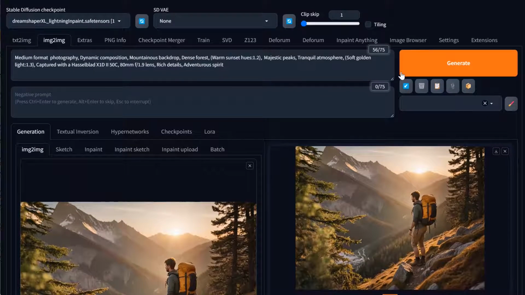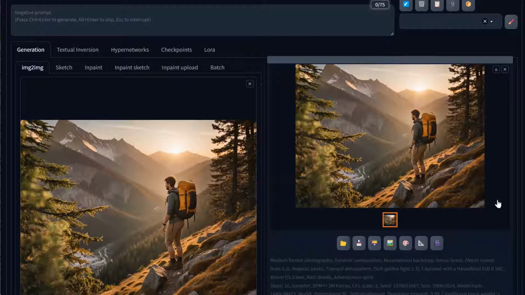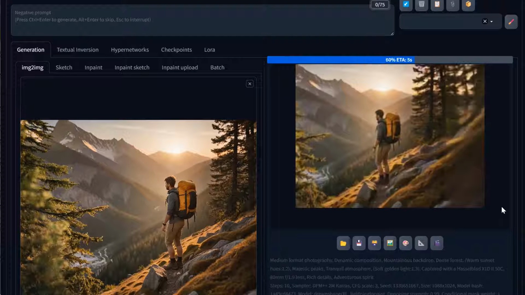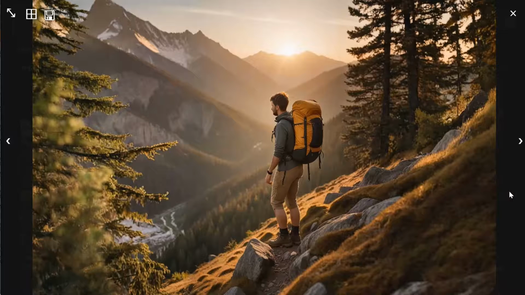So let's do it one more time. Let's go out that direction again. And again, it just nailed it. I am not seeing any seam, nothing that looks unnatural. That looks phenomenal. I love that.